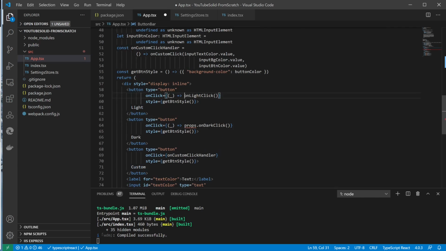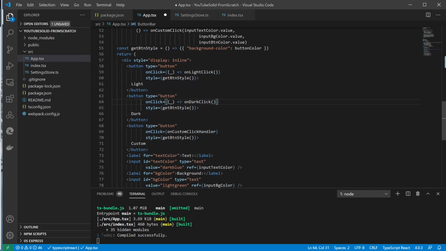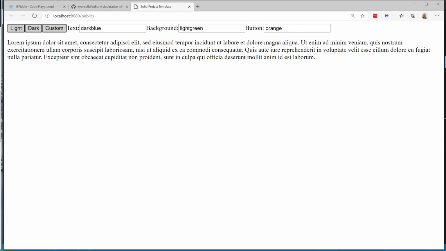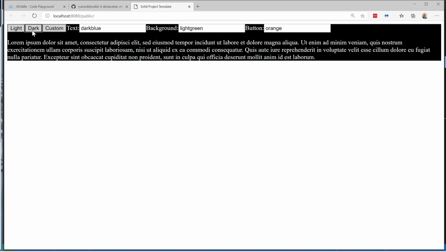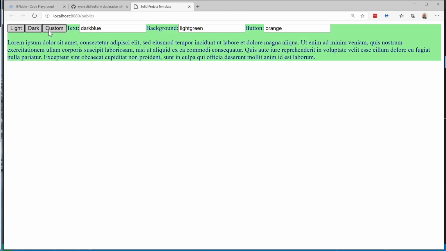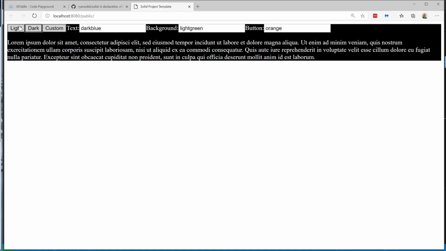All right, that just makes it more concise and not repeating props everywhere. Okay, so now it compiles. So let's go and look at how that works. Right, the button color is no longer reactive. See that it's not changing to orange.